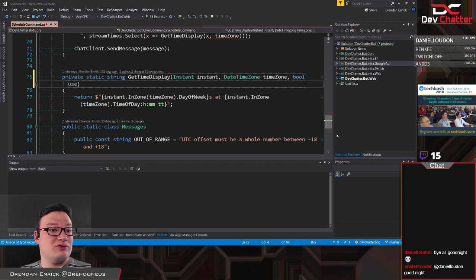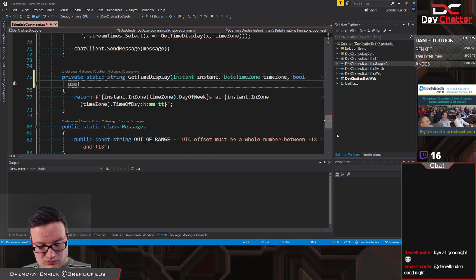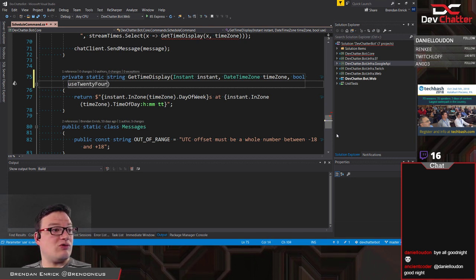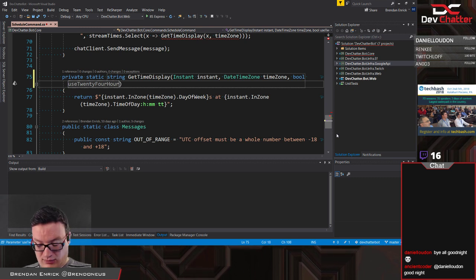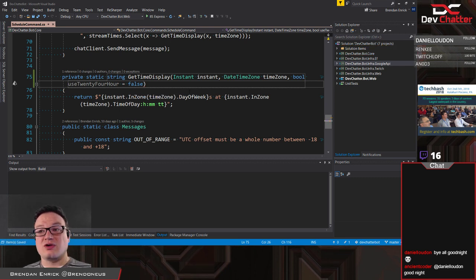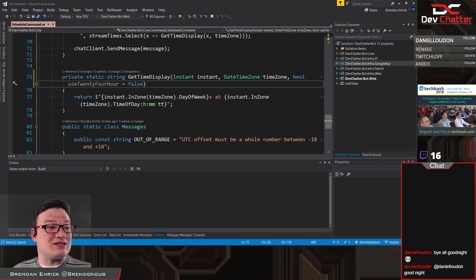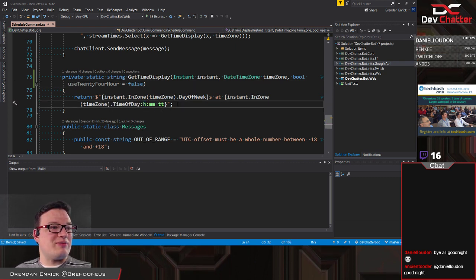Bool use 24 hour. And we're going to say that false is the default. So now we've made a change. There's no actual compilation difference. This is going to work exactly the same way as it did before. I just want to change out that format string depending on this value.